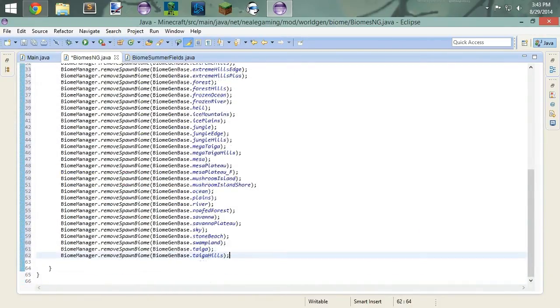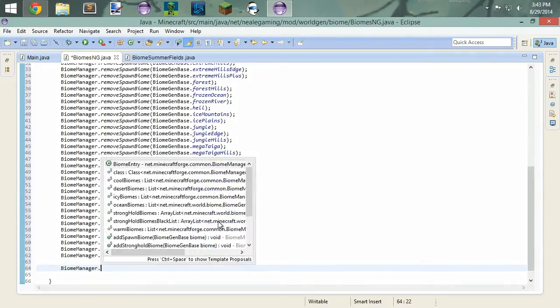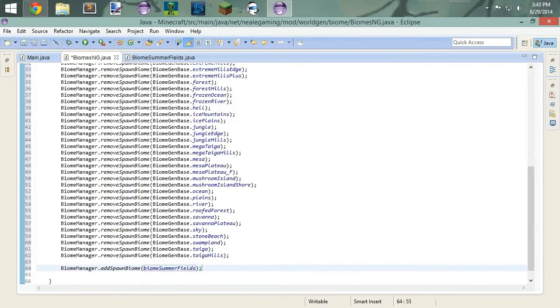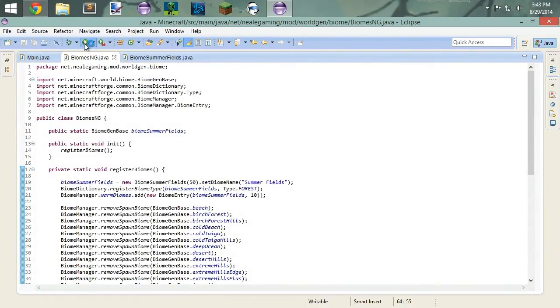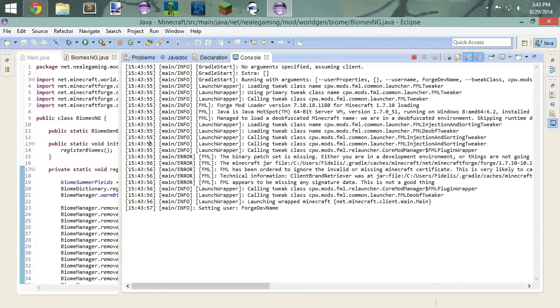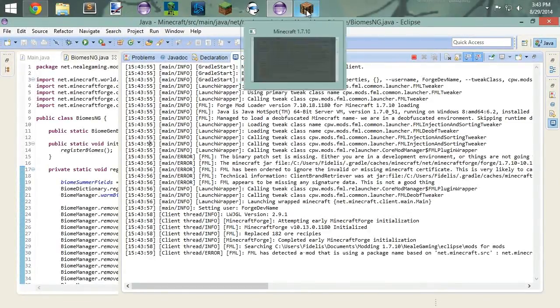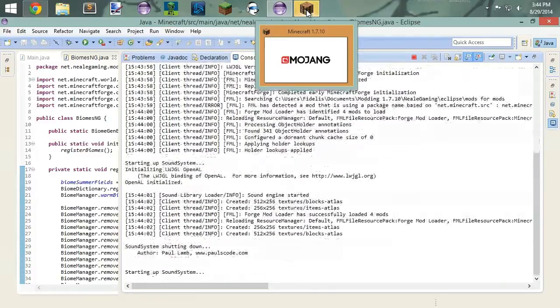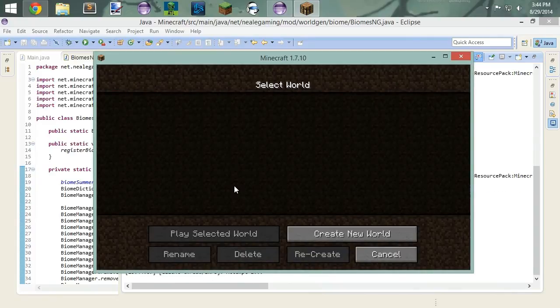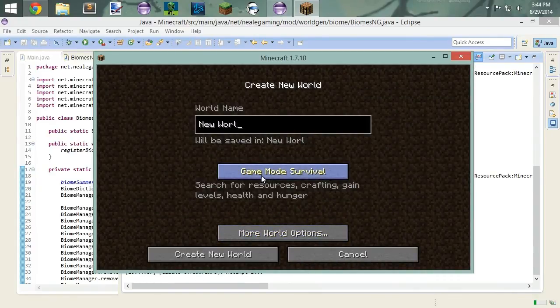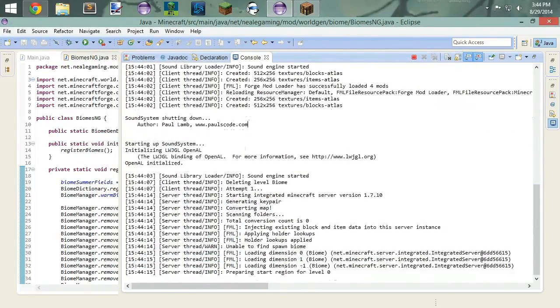So I pasted all of these in here, and then the last thing that we're going to do is we're going to say BiomeManager.addSpawnBiome, and we want that to be our biome. So we will hit save. And let's hit play, and I actually want to watch this as we're going along here. This takes a little bit of trial and error, I've found. Create new world, watch here, see that?